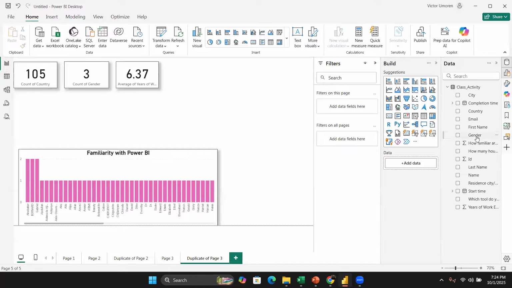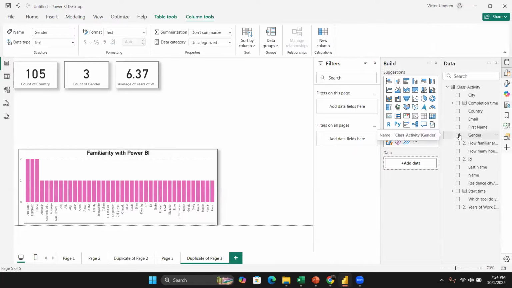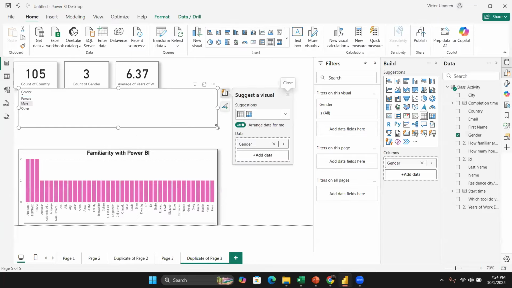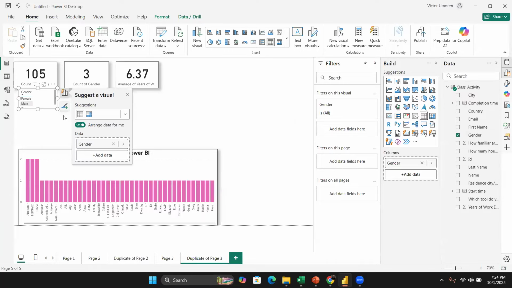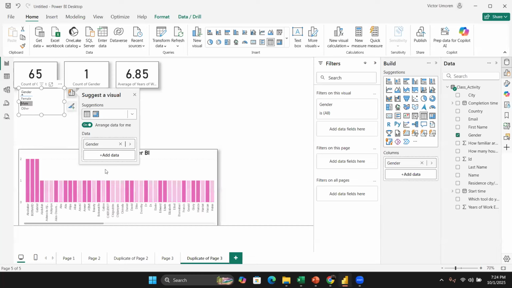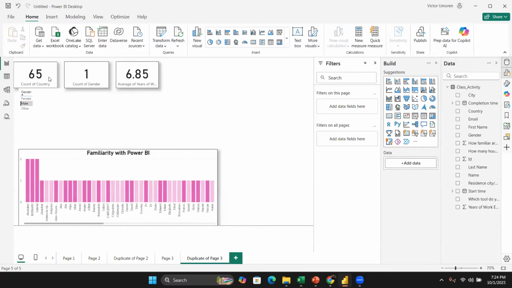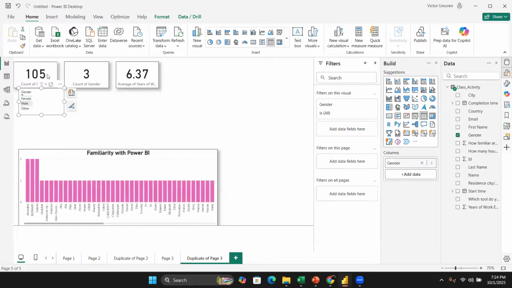Let's try something else. Let's look at our gender. We have male and female and other. Let's say we select only male. Can you see what happened? Automatically, it has filtered all the males. Notice that in the countries, they are now 65. Take it out now, 105. Do you understand? If I click on female, same thing happens.